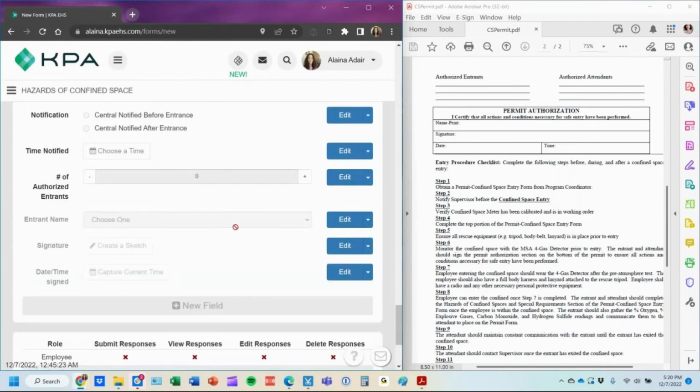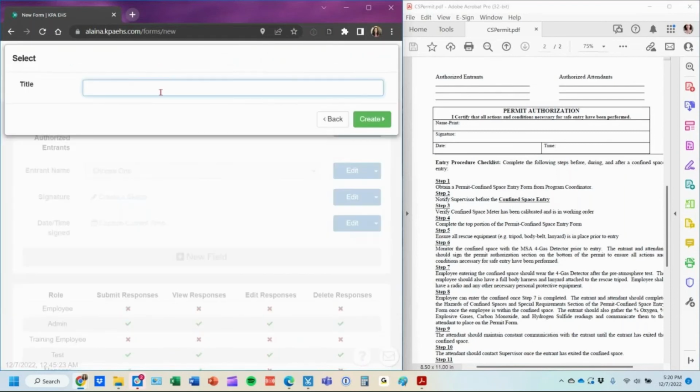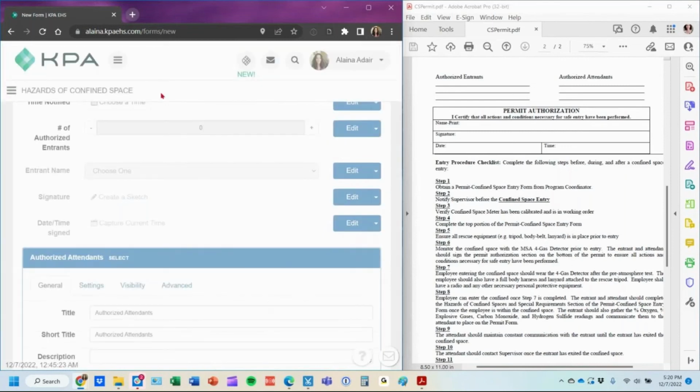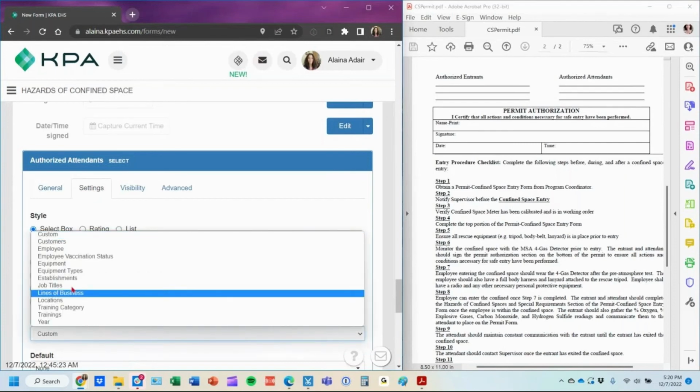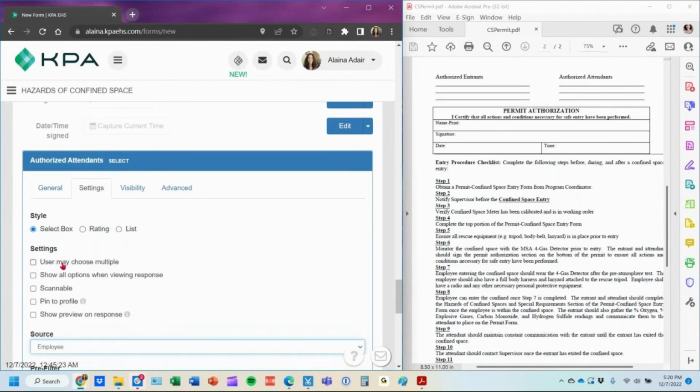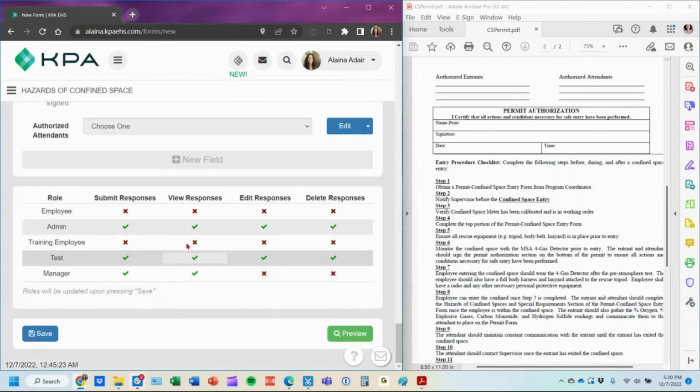Additionally, if you just wanted them to choose the name of the authorized entrant or attendance or something like that, you can do that choose multiple option if you don't need them to sign off in any sort of fashion. So just change that source to your employee list and then give them that toggle to choose multiple at that point. And then that would allow them to choose multiple.